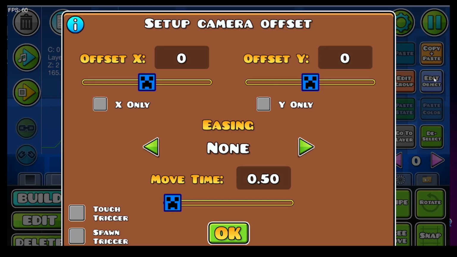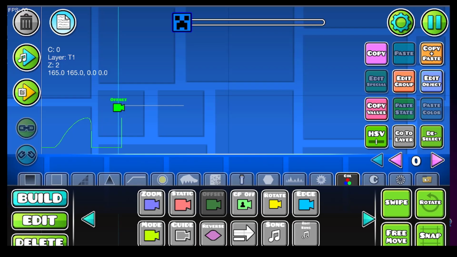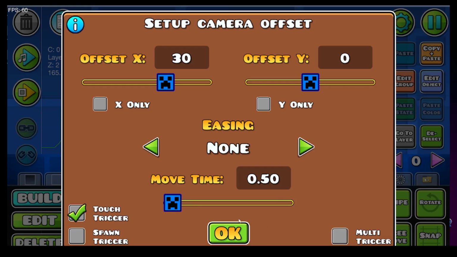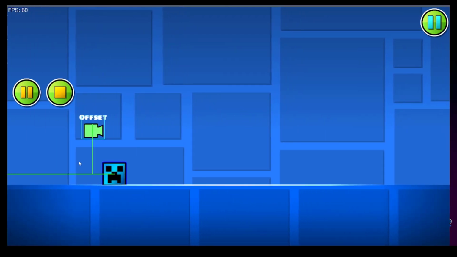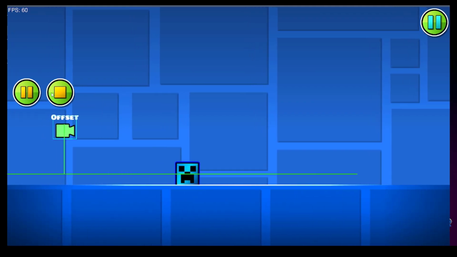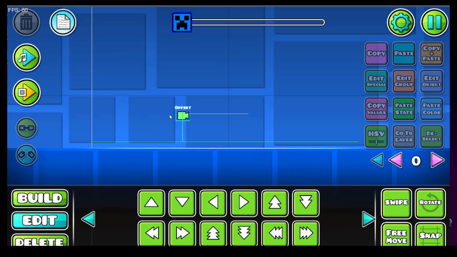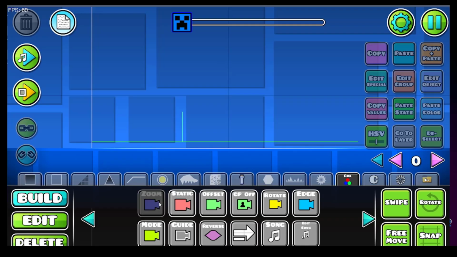So the offset trigger basically moves the camera around. So if you know how to use the move trigger, this should be really easy. Basically it's like a move trigger but for cameras instead. So see how it moves a little bit to the left, although the player's still following me. So yeah.